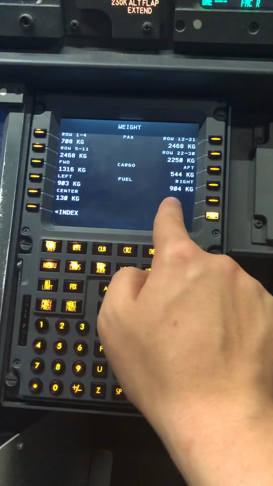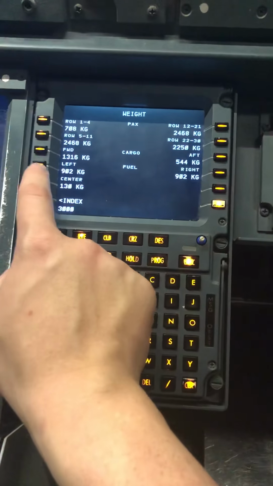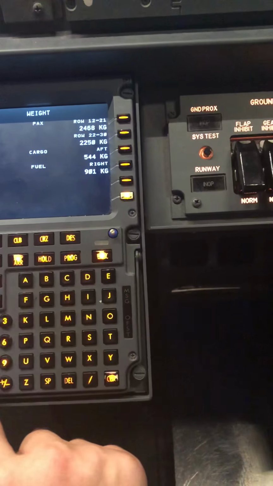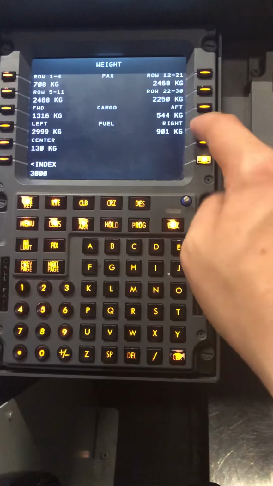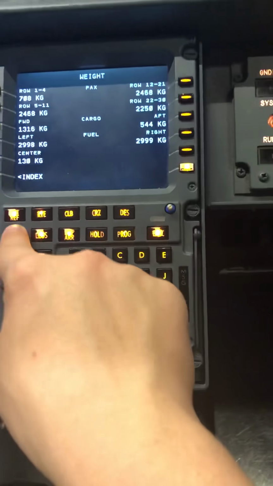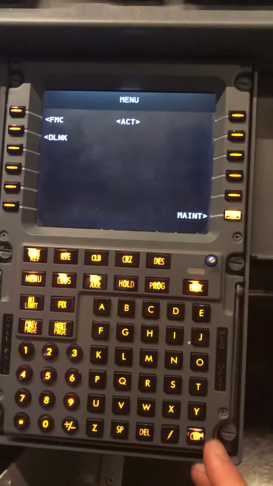Once you're there, press menu, go into maintenance again, go into the weight, and you can refuel the aircraft from here. So ideally for a sort of 60-minute session, about 3 tons of fuel in the left and 3 tons of fuel in the right would suffice. Any longer you can go up to about 4 tons, and then obviously you can use the centre tank as well.